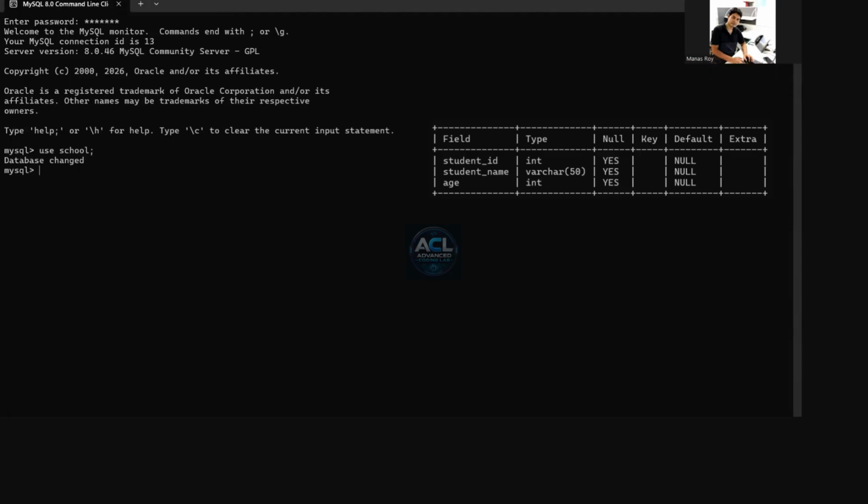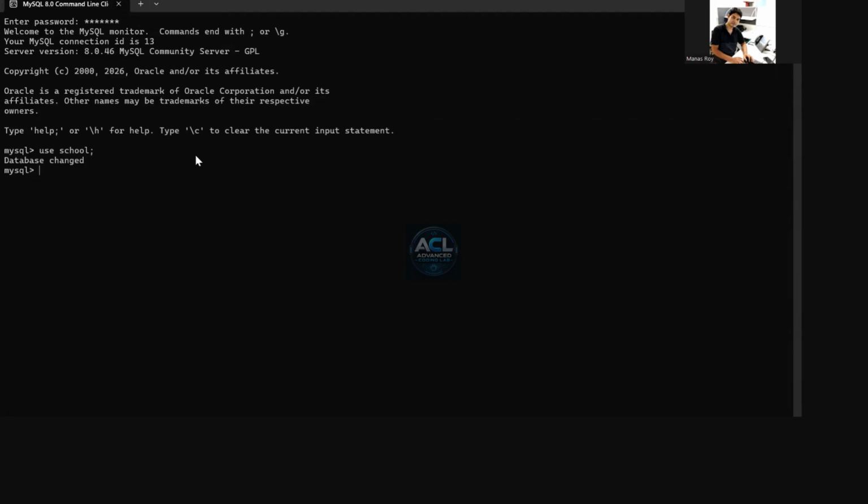Our table contains three columns: student ID, student name and age, and we can create this table by using a query. You can see the query on your screen. It is create table students, and I have given three columns and related data type. And if you want to see the structure of that particular table, let me execute with the desc command. So this is the structure of my table.